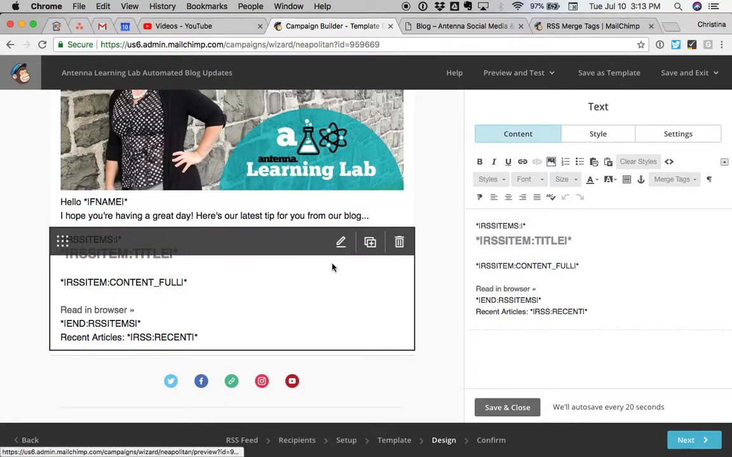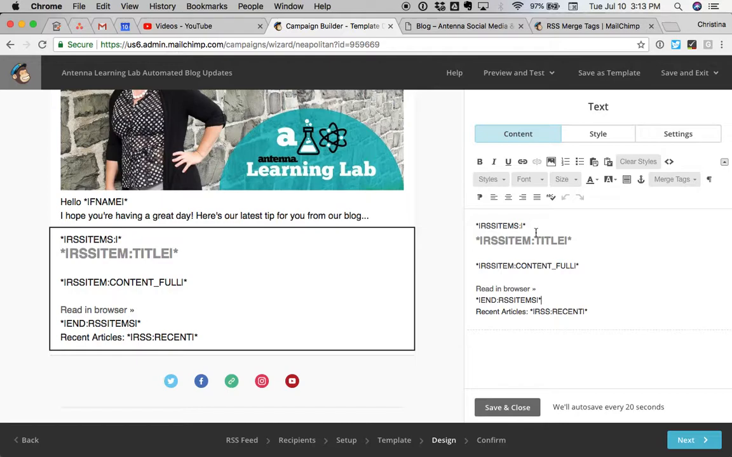What my blog post shows is actually the full blog post. So RSSITEMS just sort of opens it up to say, hey, we're going to post some RSS stuff here. RSS meaning the blog feed.